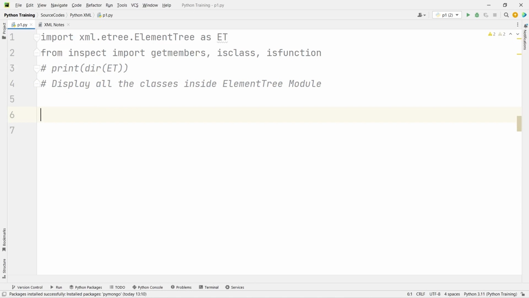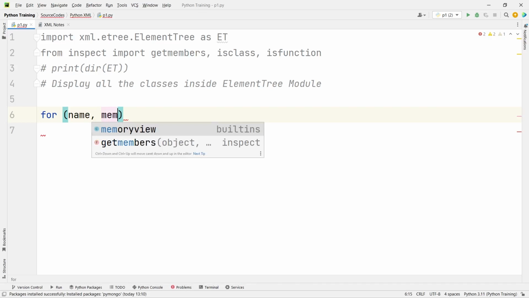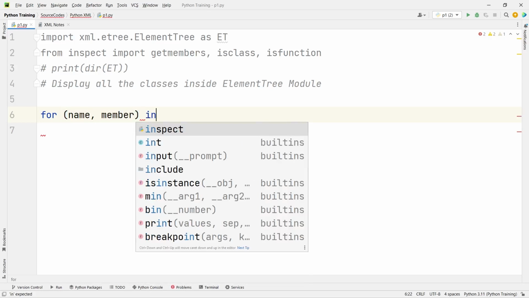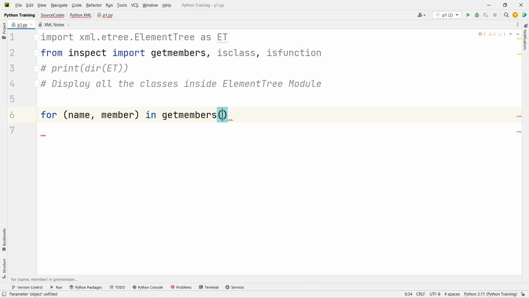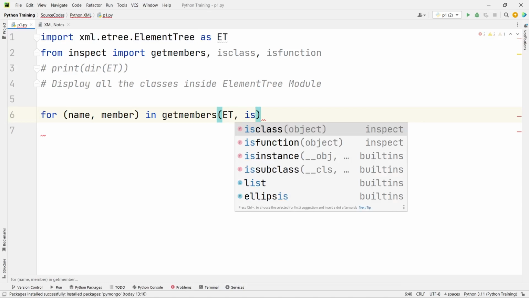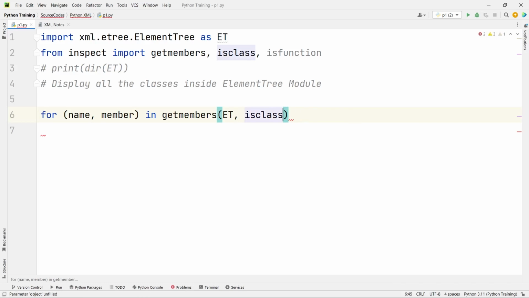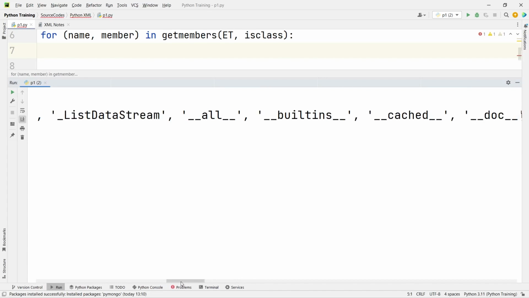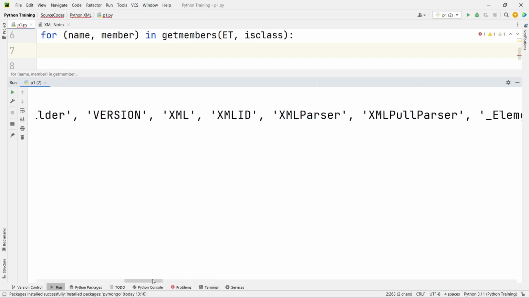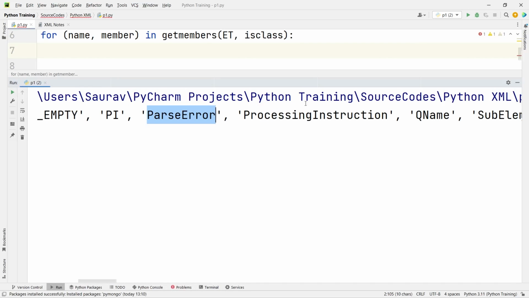Now let me use it like this: for name, member in getmembers of the ElementTree module, and isclass in order to get the classes. Please remember, we don't have to use the parentheses. Let me print them one by one. But before that, as I showed you in the run console, many of the members start with an underscore, right? We don't need them. We only need the class names. These are the class names, right?